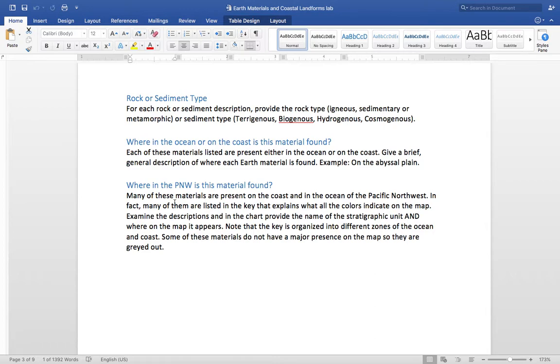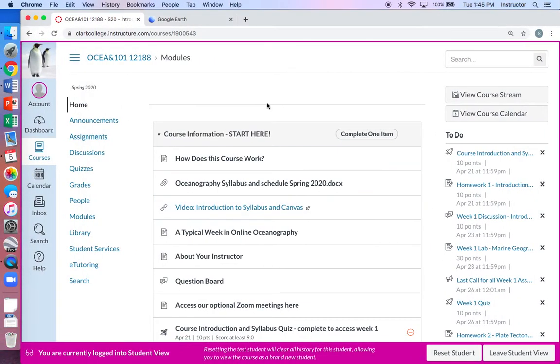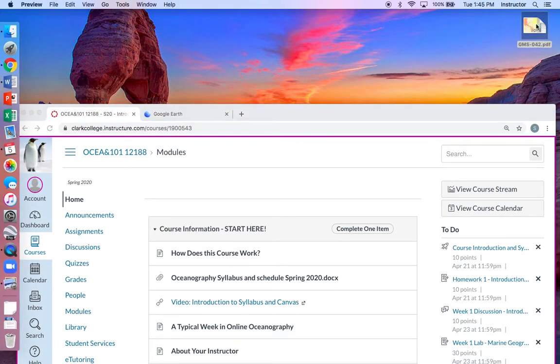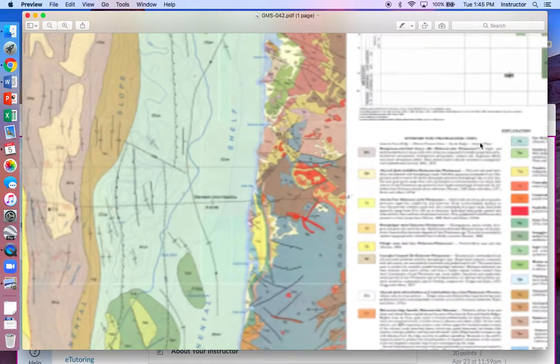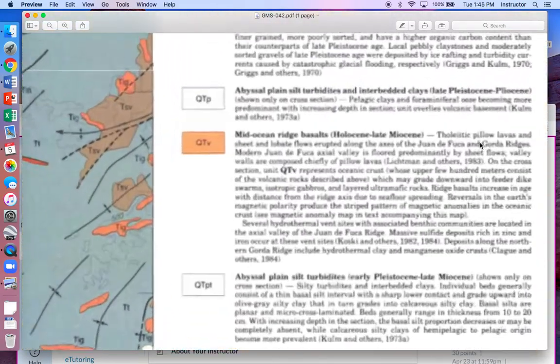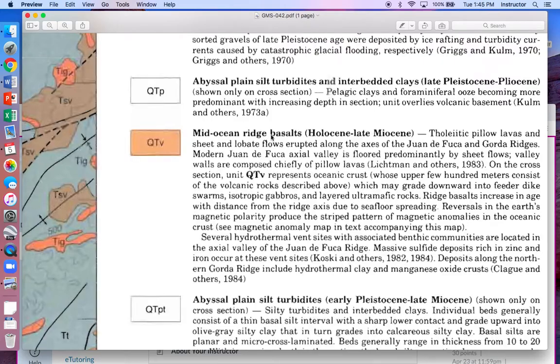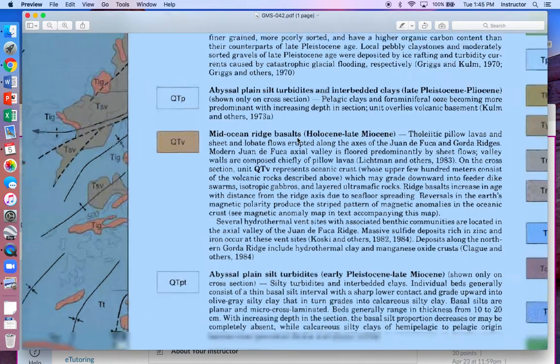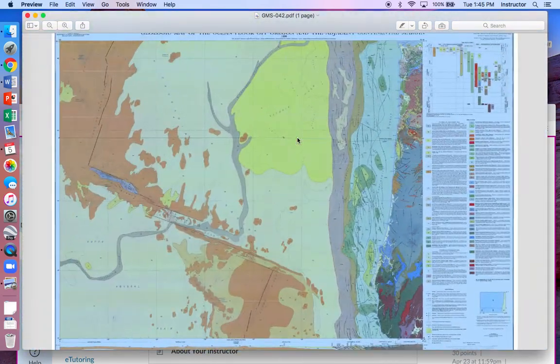Then finally, the last column: where in the Pacific Northwest is this material found? What you'll want to do is go back to your map of the ocean, that ocean floor map off the coast of Washington or off the coast of Oregon that we've been looking at, and find those materials in the description of the sediments. I'll show you where to look. If we look over here, we might see, oh look, mid-ocean ridge basalts. I wonder if that basalt is an earth material that we are going to be looking at.